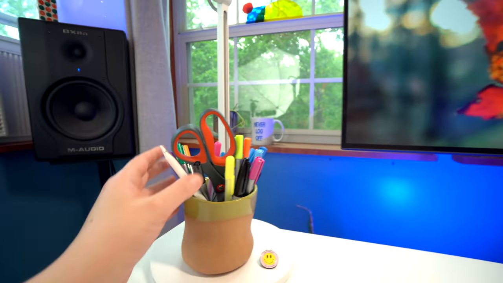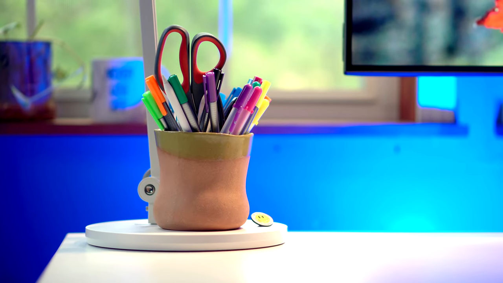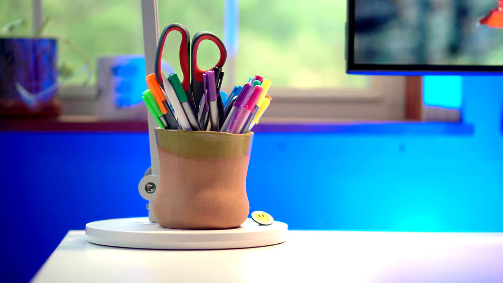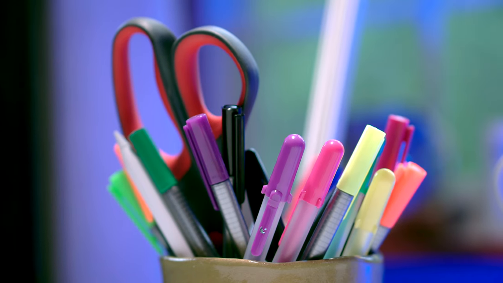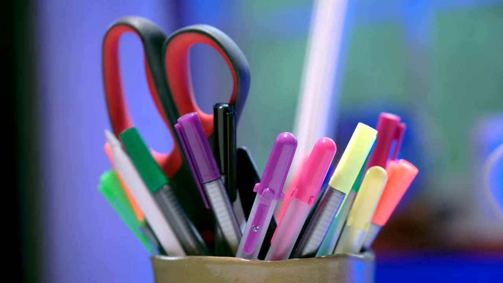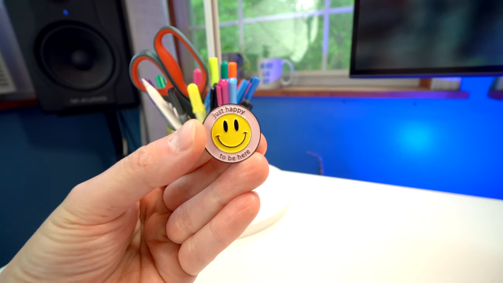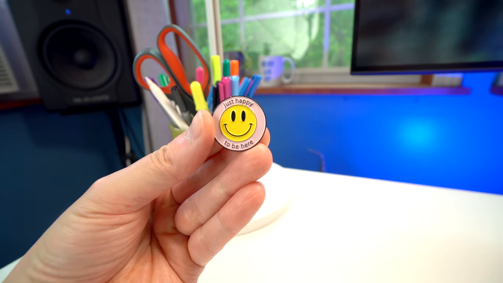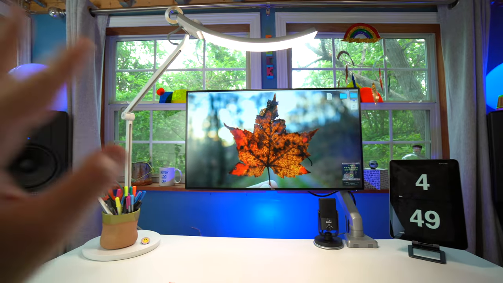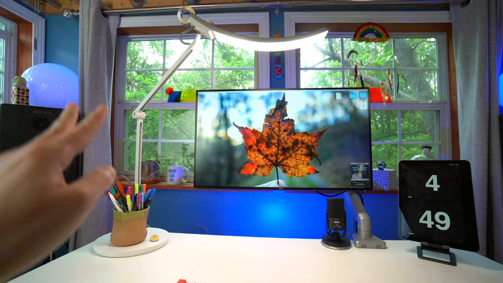And then to the left of my monitor is this beautiful little sculpture that has my Apple Pencil, some scissors, and some markers, and you know, just to add a little more splash of color onto my desk. And then down here is just a really cute pin that I got from a local artist that just says, "Just happy to be here." I really like that.